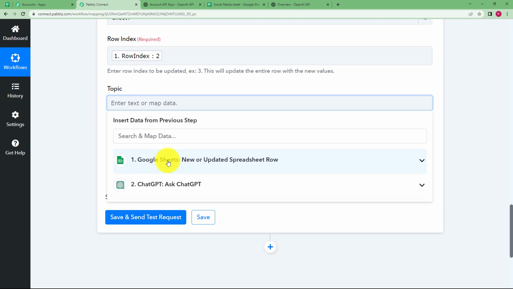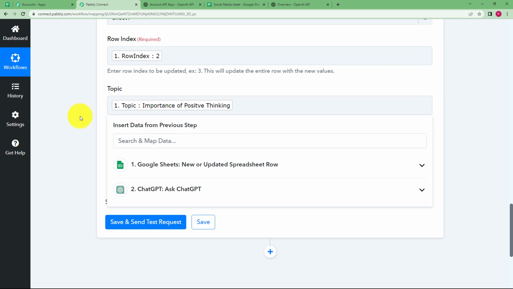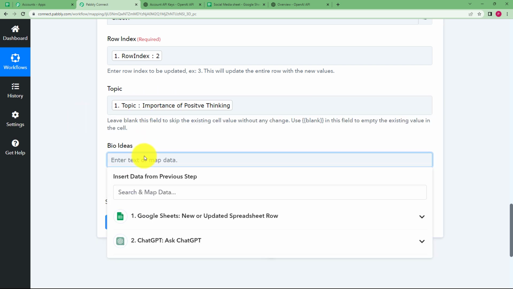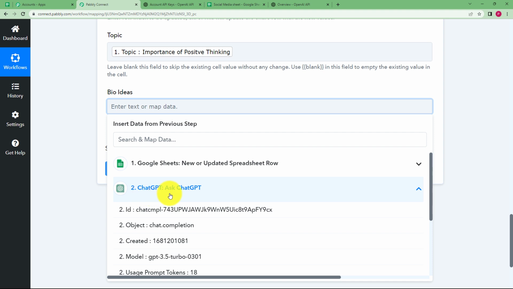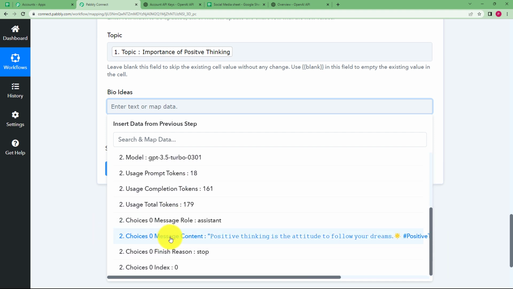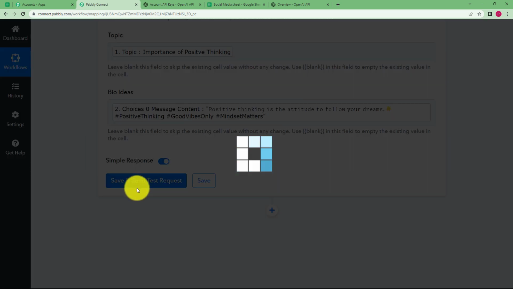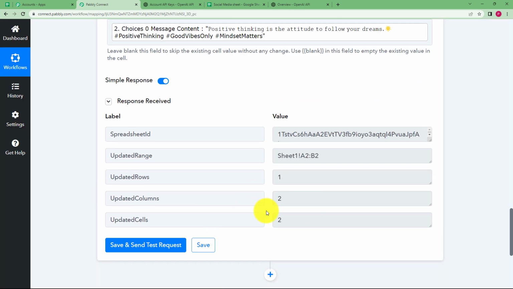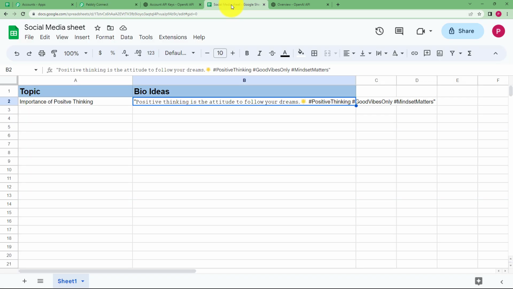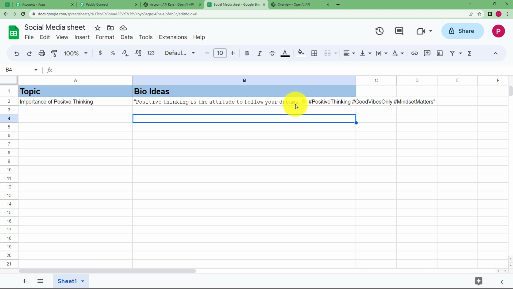And then the topic is this. So you can take the topic from here only. The topic is same. But in case of bio ideas, you're going to map this data from ChatGPT, which is this part, the content. When you map this part over here, click on save and send test request and wait for the response, and the response is here in no time. You can see when you go back to your social media sheet, you will find that the same content that was there in ChatGPT column is now updated in the bio ideas.